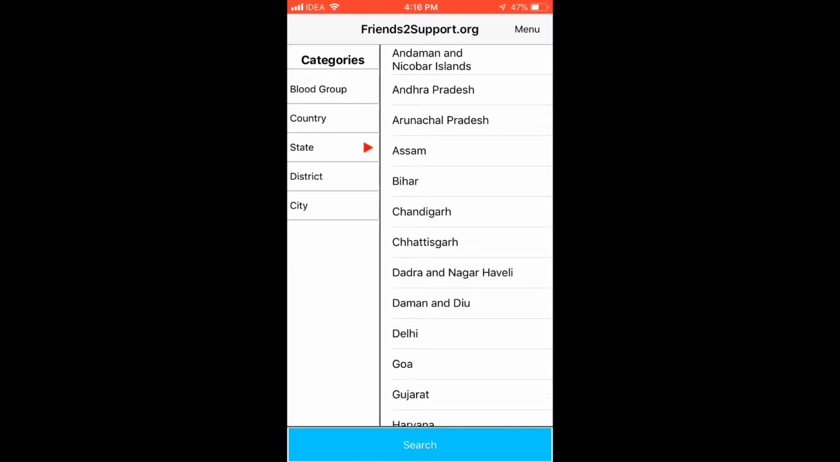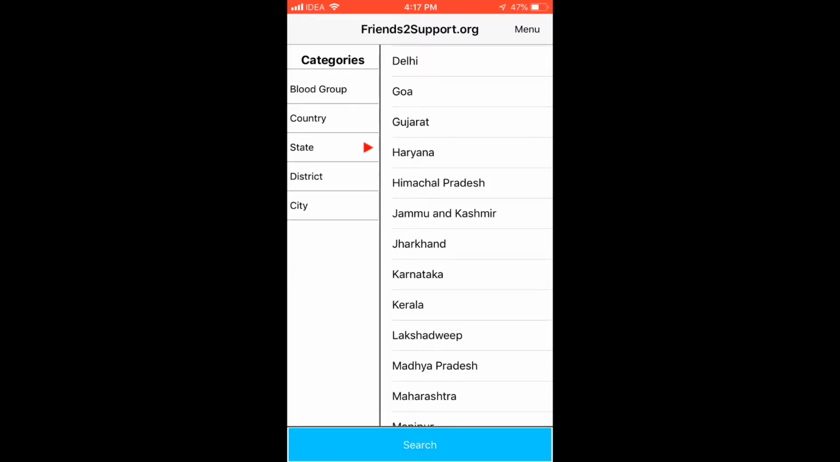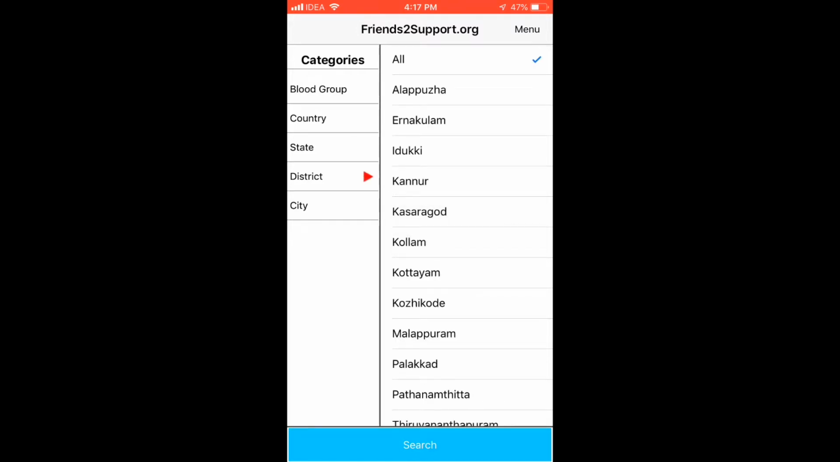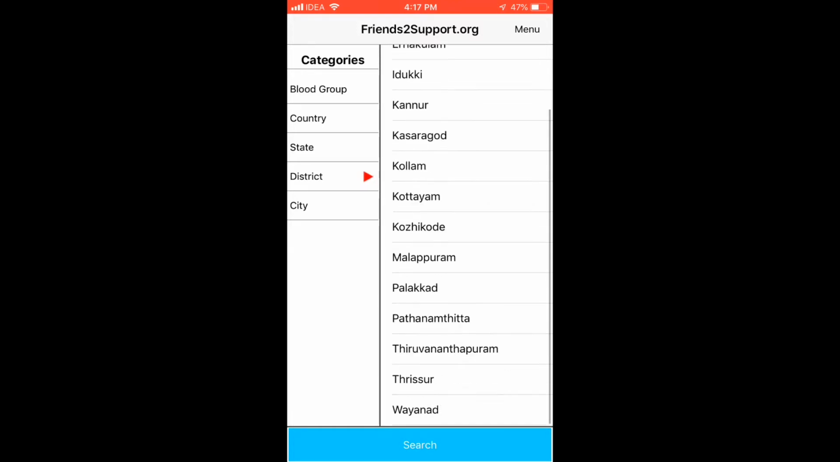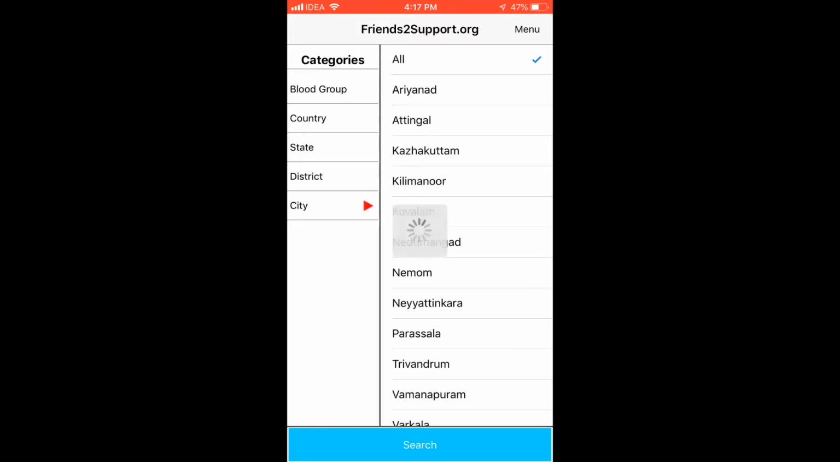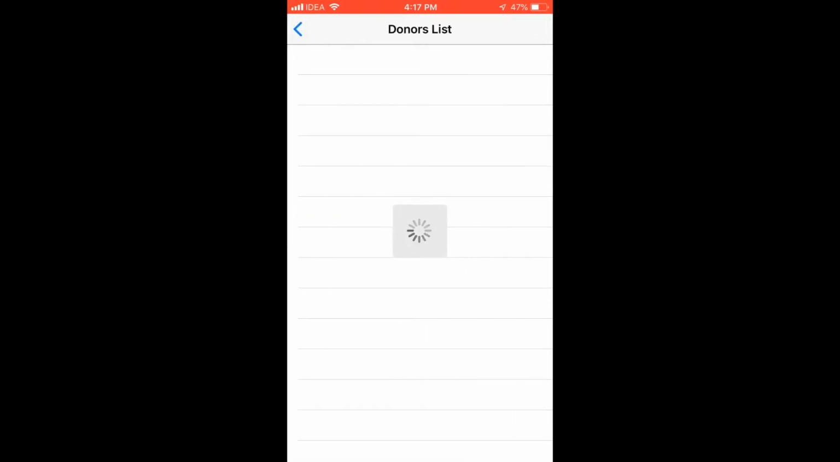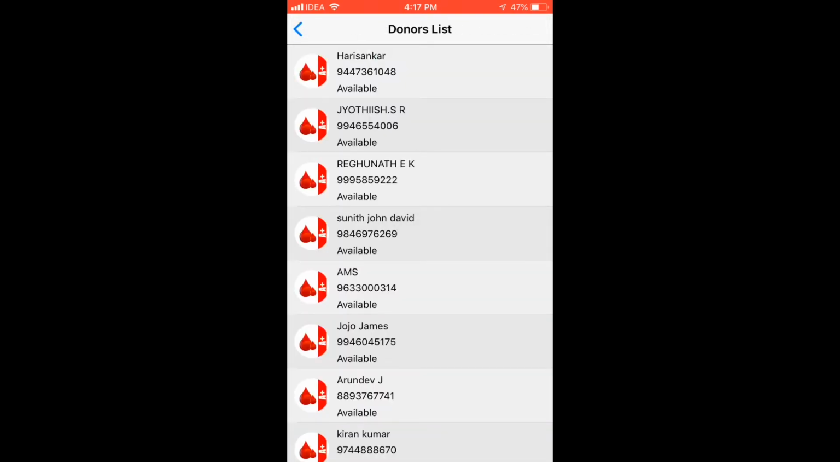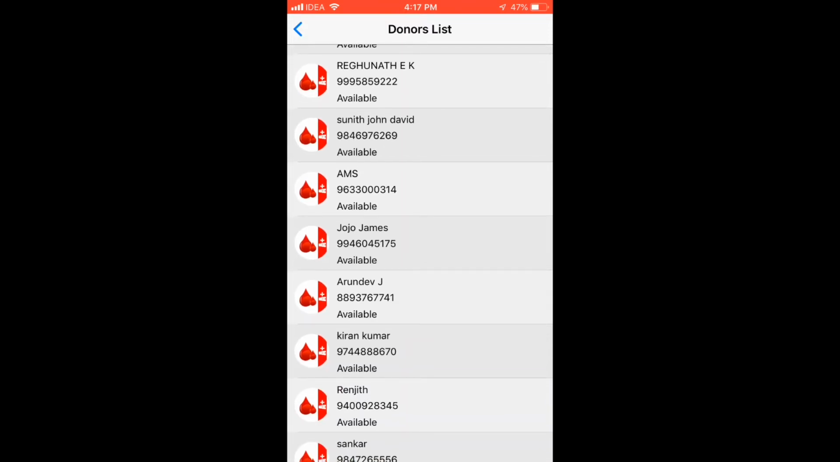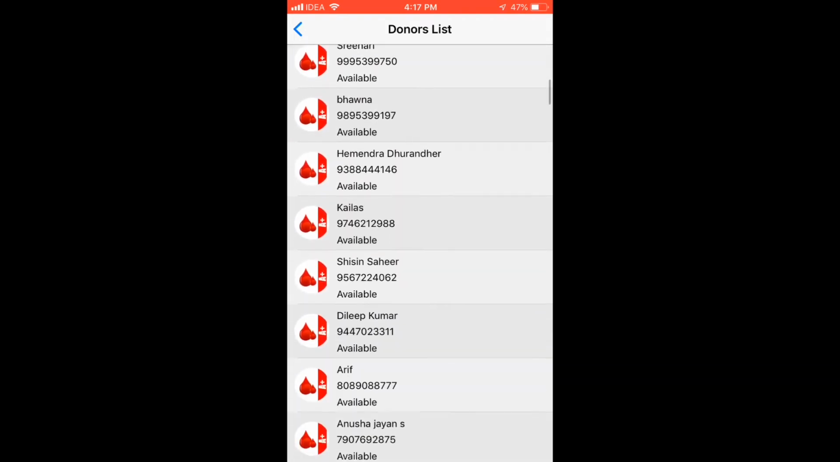Then you can select the state. Suppose you want to search for blood donors in Kerala. You can select the state as Kerala, then it automatically goes into the district list. Since I'm in Trivandrum, I select Trivandrum, and then you can see the different cities or regions inside Trivandrum. Once you select the city, you can click on the search button and it will give you the complete list of donors in the selected region, including their contact numbers. So this is most useful.